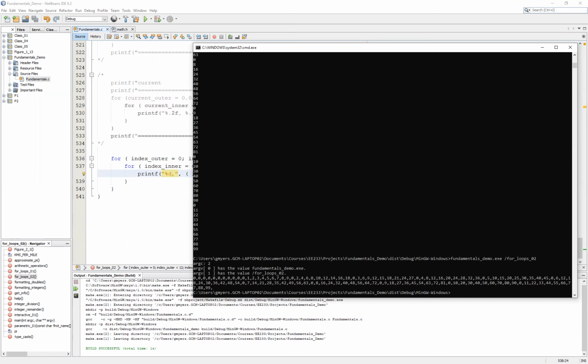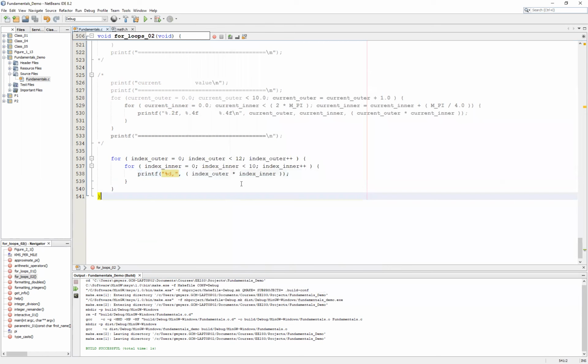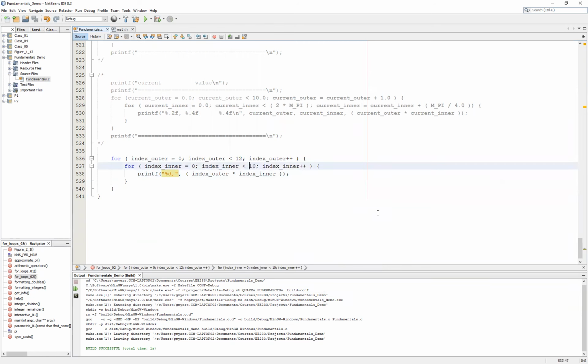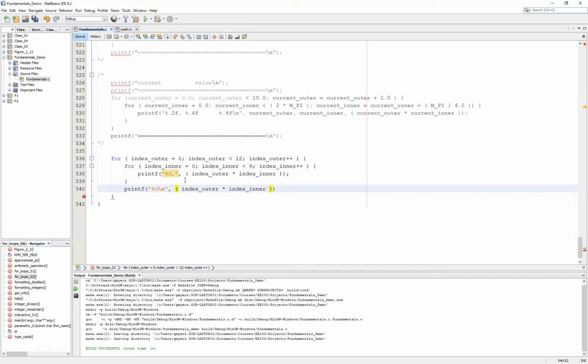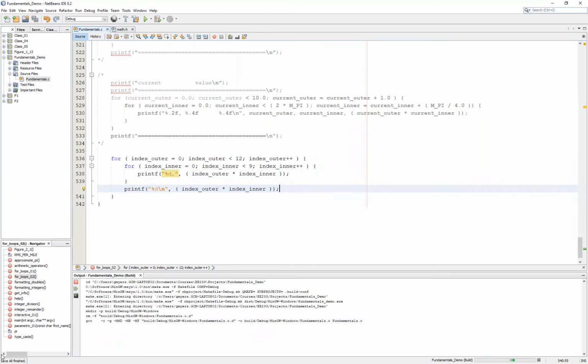Well, it turns out the simplest thing to do is to come here inside of our loop and simply stop this inner loop one column early. So in this case, I'm going to stop this index inner one column early. In other words, I'm going to stop it at 8. And then I'm going to add an additional printf statement with a %d followed by a new line. And I'm going to also repeat the calculation here, the index underscore outer times the index underscore inner. And let's go ahead and build this and see how this looks.